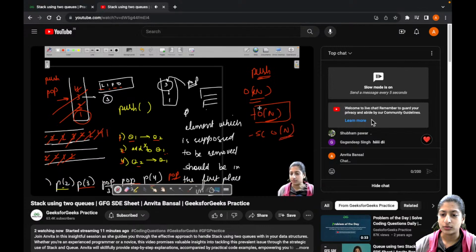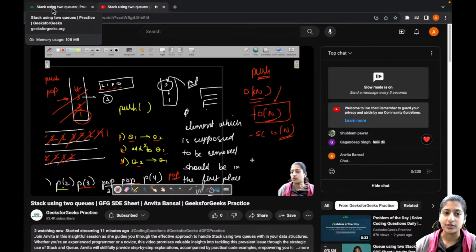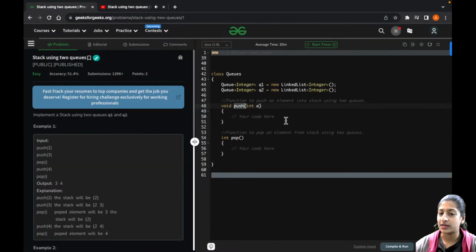Hello everyone. Hello Gagandeep. Hello Shubham. So I hope the problem is clear to you guys, and if you have any doubts you can write me in the chat. And now I'm going to begin with the code part of this question.